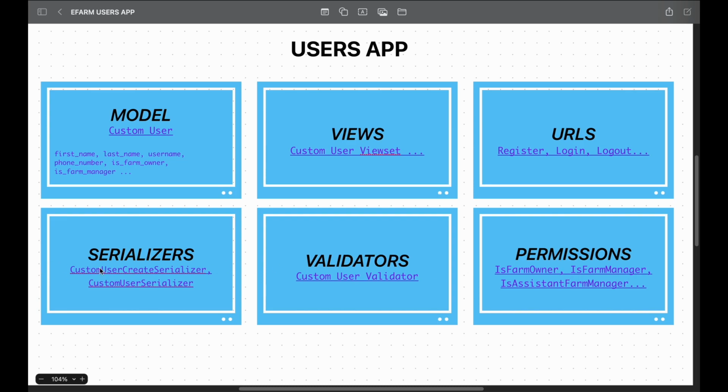Then to interact with our custom user model, we have created two serializers, the custom user create serializer as well as the custom user serializer. These serializers handle the creation, retrieval, and updating of user instances with their respective fields and roles.